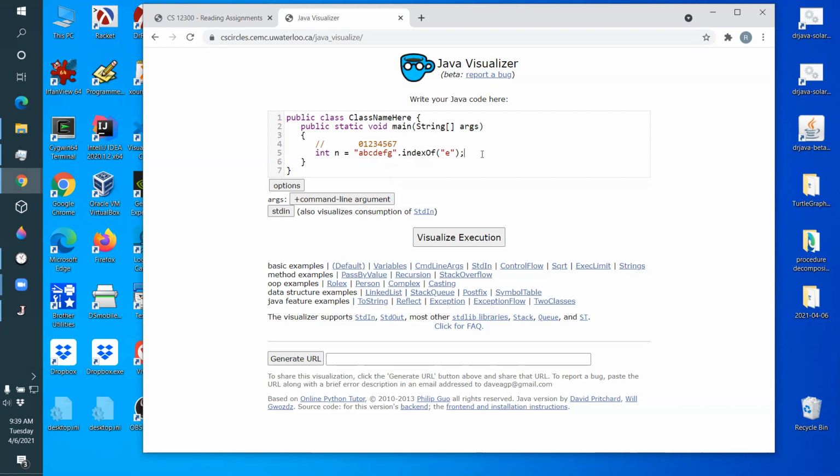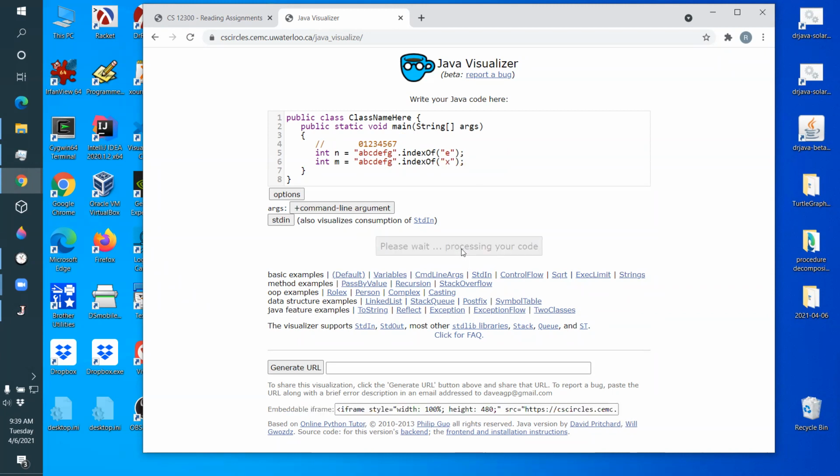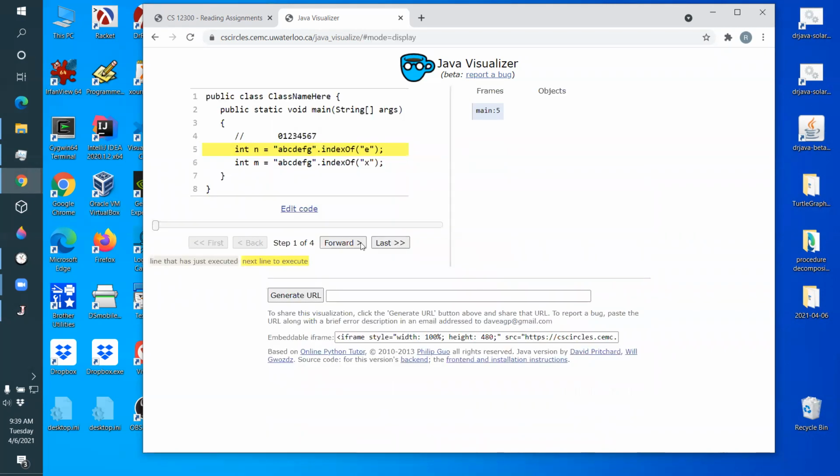Now I could also ask for int m equals, using the same string A, B, C, D, E, F, G, the indexOf X. X is not in the string. If I visualize this, I got back 4 for E. You can see the character E is below the 4. And I got back -1 for X. This is the way indexOf says I couldn't find what you're looking for.